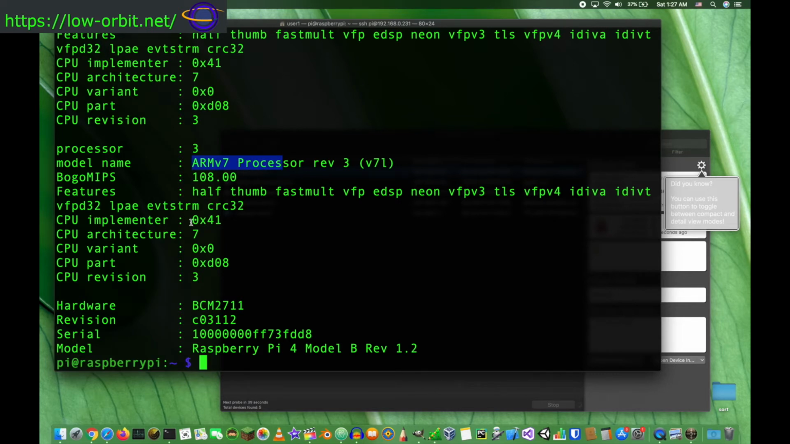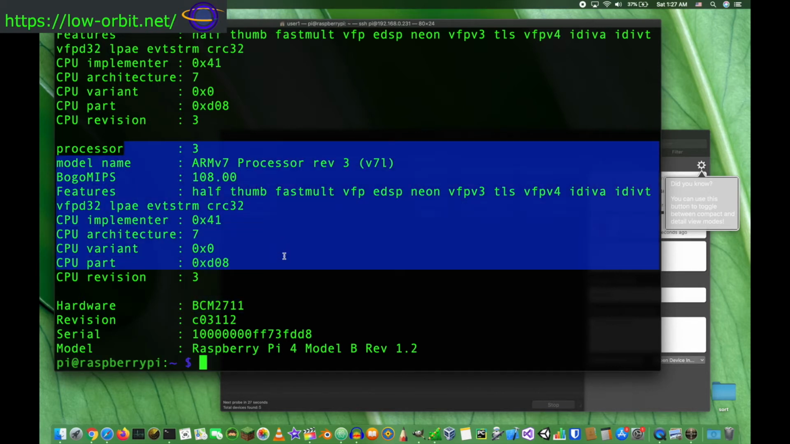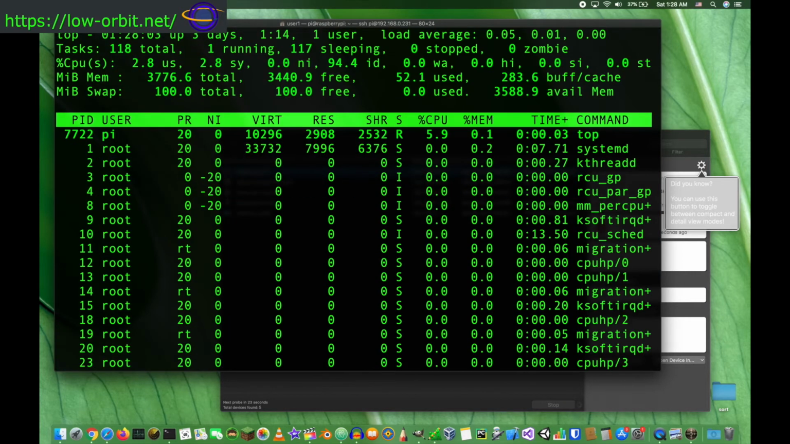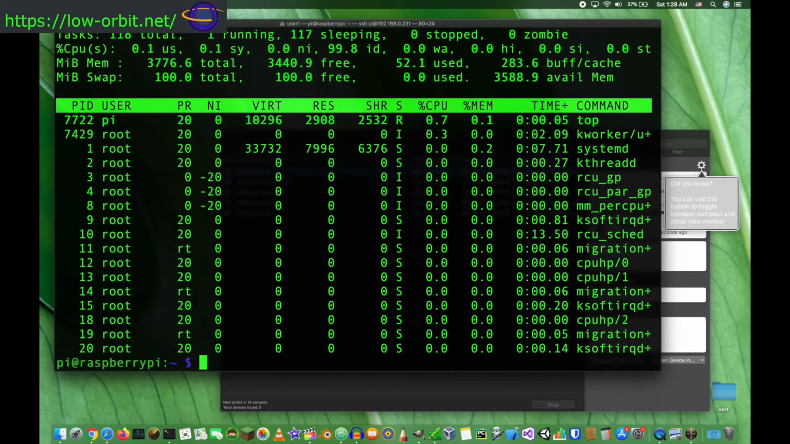The actual name of the processor, I believe this is the system on a chip, and it's not actually telling us the actual name of our processor. Anyways, it doesn't matter for now. Yeah, this just shows our processor information. I'm basically just poking around on the CLI for now. But yeah, that's pretty much it. We're logged into our Pi.